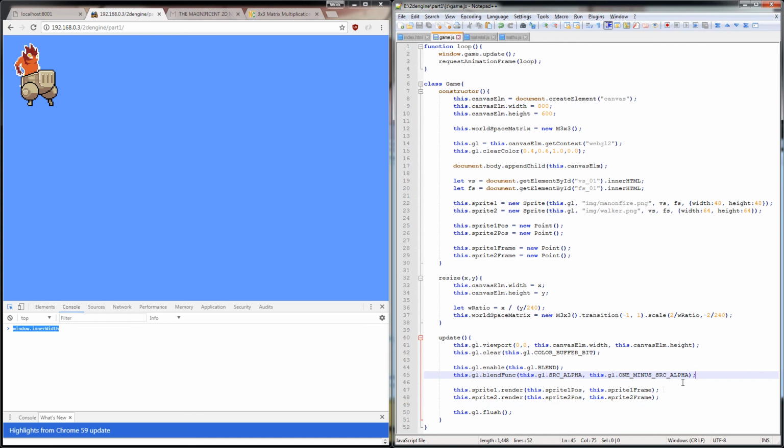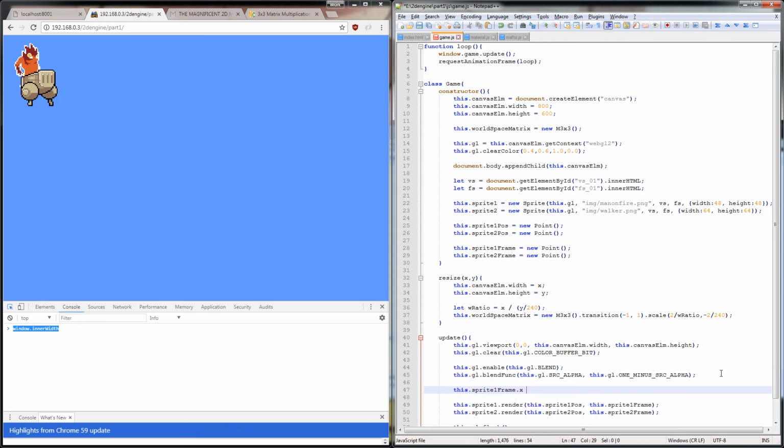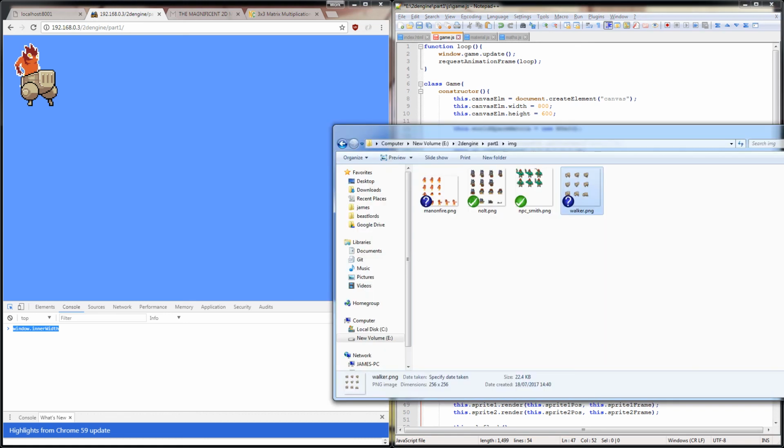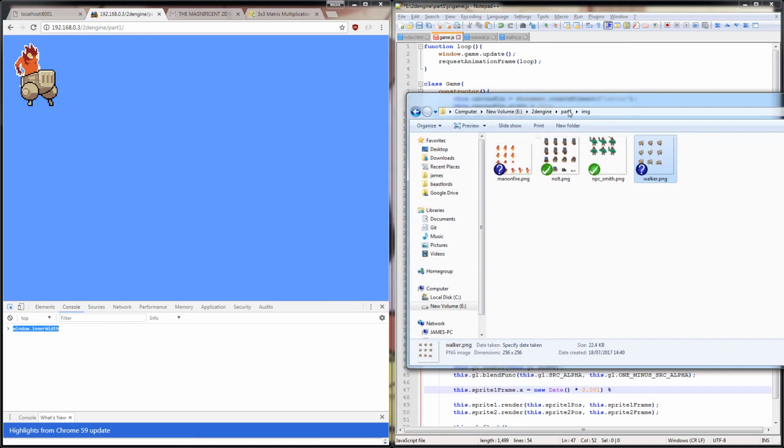We can do that by, let's see, sprite 1 frame. We're going to take the frames X and we want to make it increment along. Let's see, how are we going to do that? We'll do this in a really nasty way. You obviously don't want to do this generally, but if we go date times not 1 like this, and we want to go across, let's see, if I show you my sprite again. Which one's this? Sprite 1, that's Man on Fire.